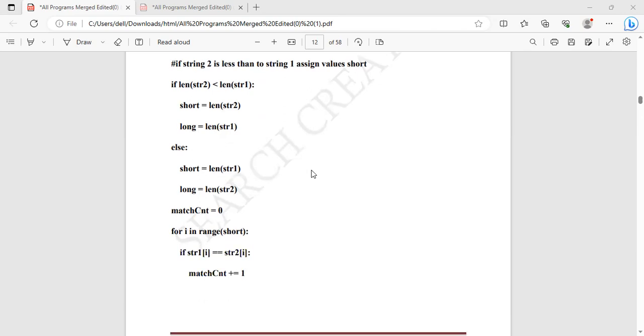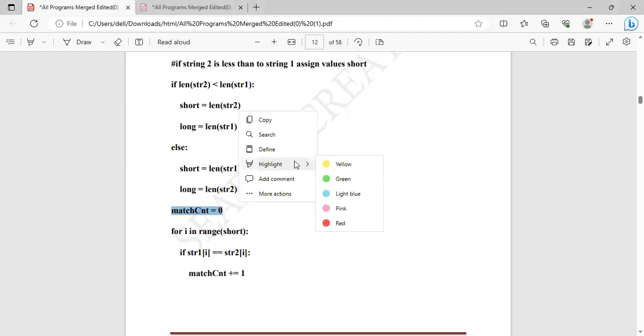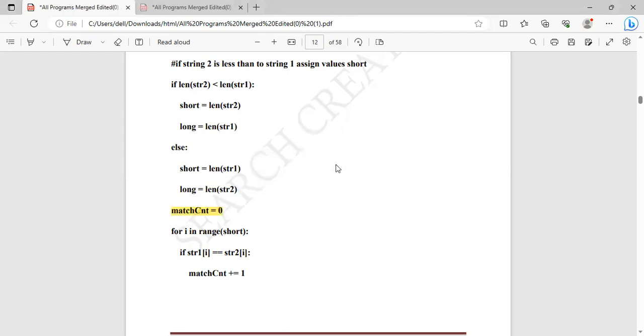Then we have to write the value of short is length of string 1, and the value of long is length of string number 2. Now next, we are going to use another variable called match CNT, which stands for counting how many matches there are in the two strings.